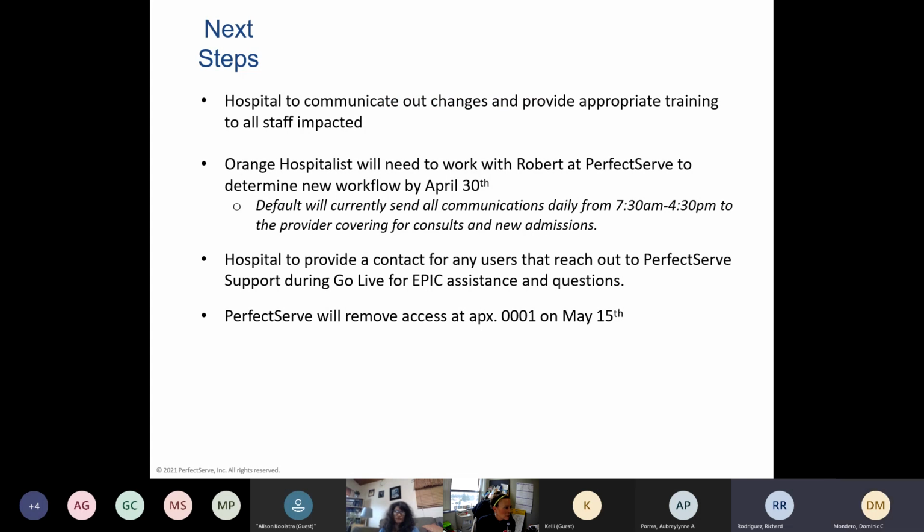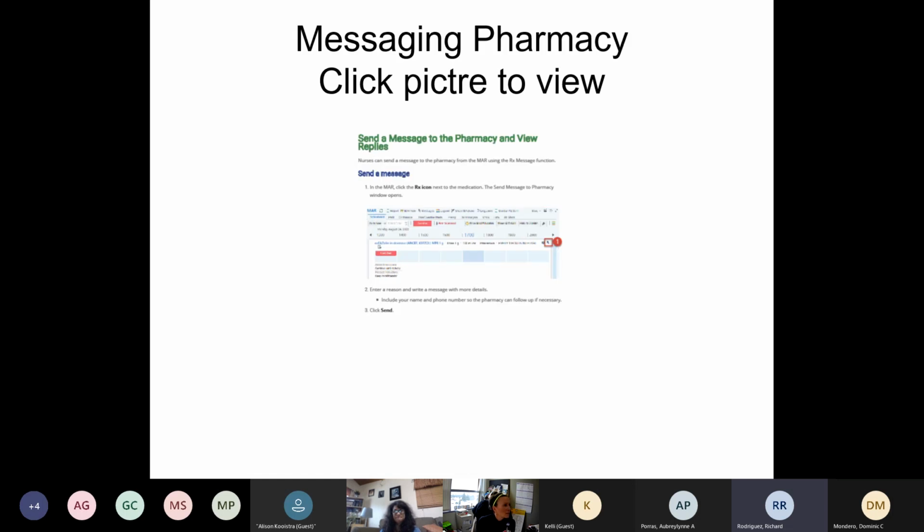Okay, so what is this? Is this not accurate then anymore? The Perfect Serve will remove access on May 15th? Yeah, the contract's been extended. Okay. Not sure where you got that. Okay.